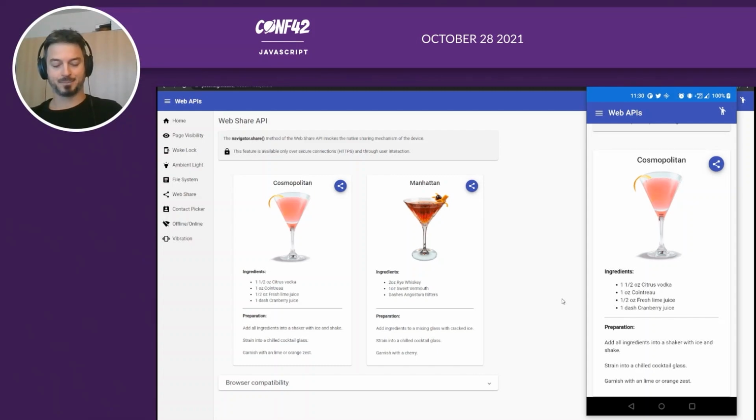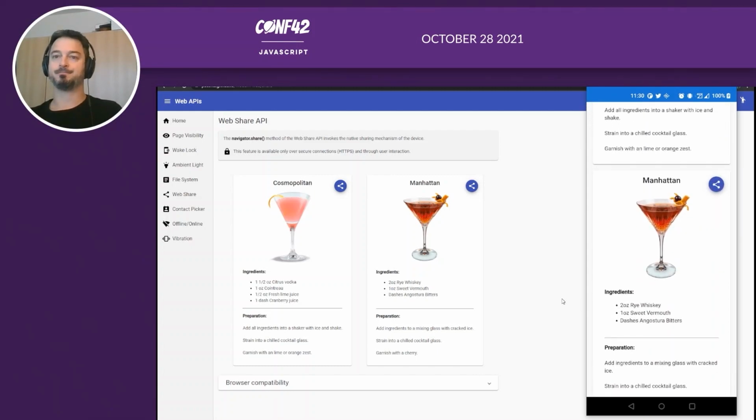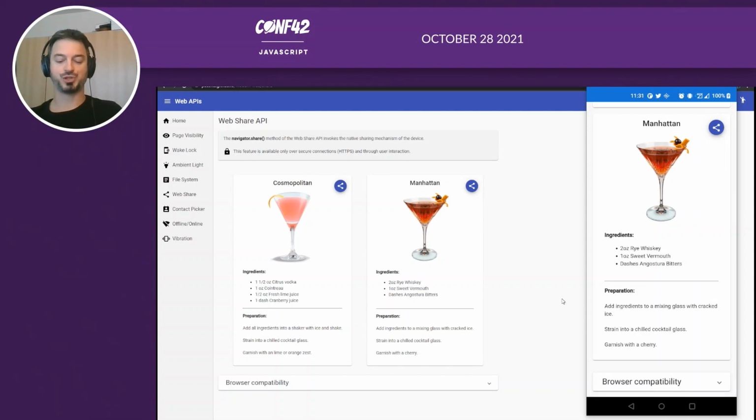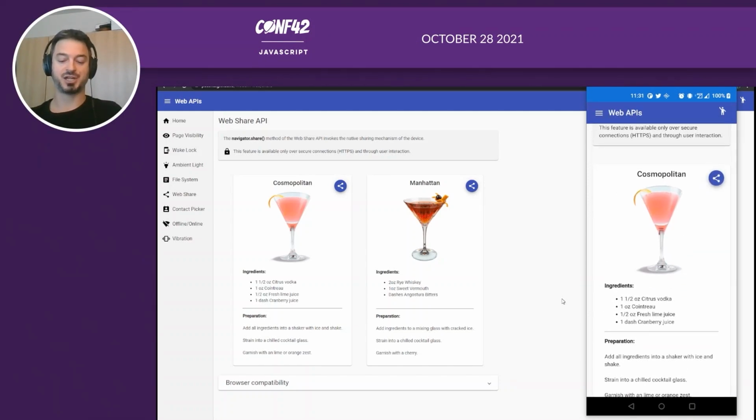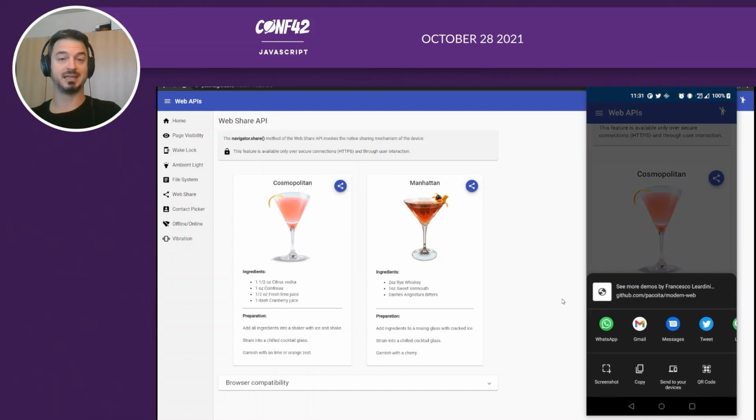So here there are the two recipes for the cocktail that I prefer, and let's imagine I want to share it with some friend of mine. So we can provide the typical share icon to say, okay, this content is shareable through some API, some native apps. Here, for example, I have a list, and I can even choose more, but I have a list of applications that could accept these shared objects.